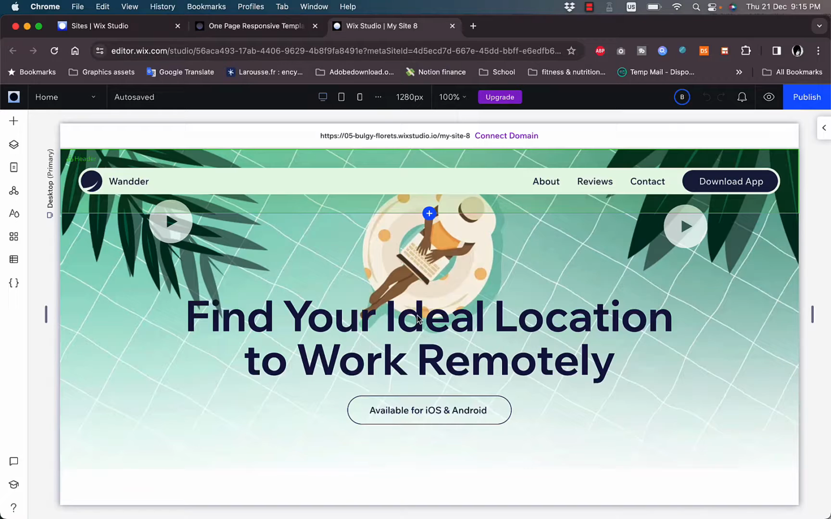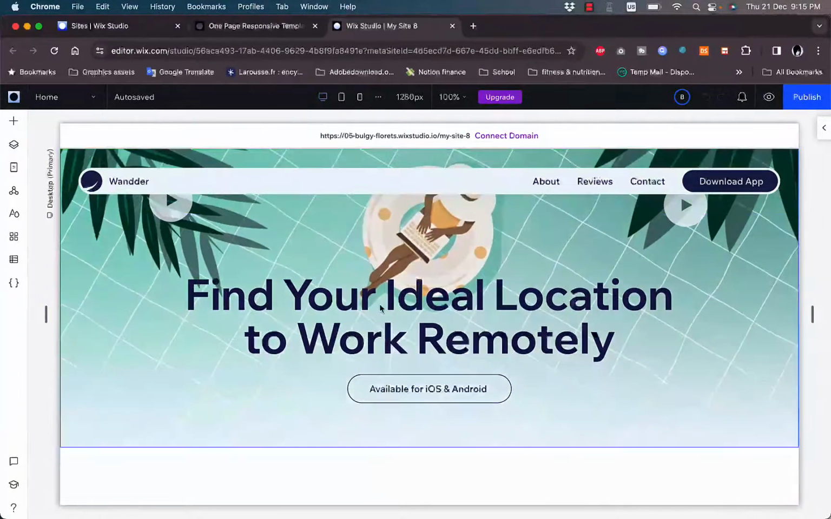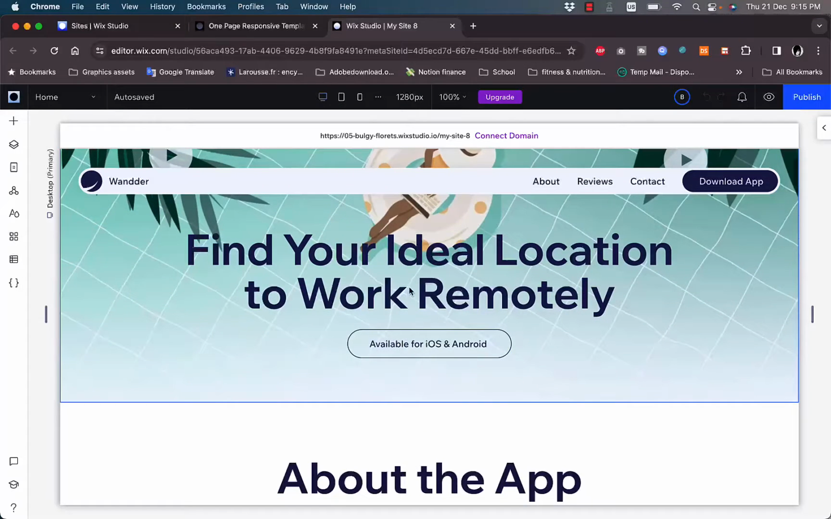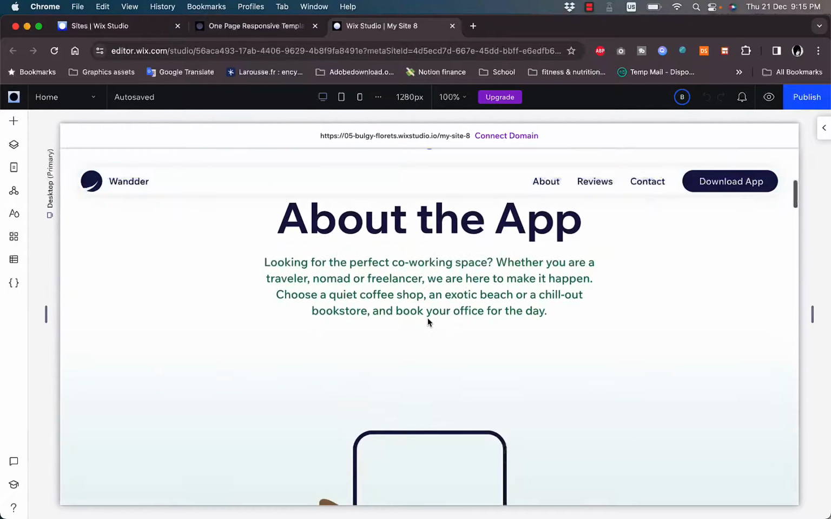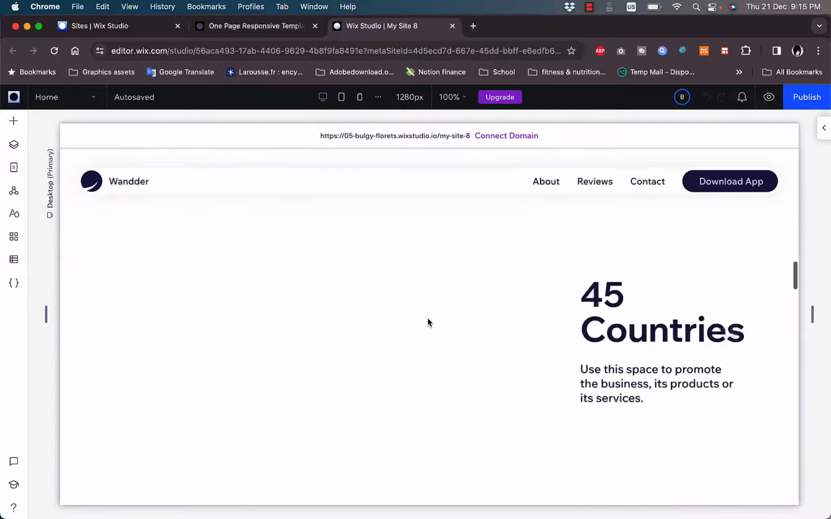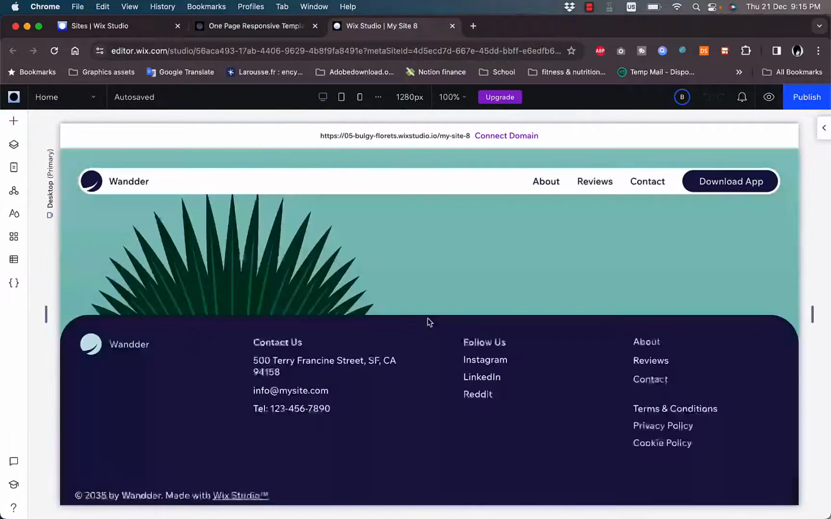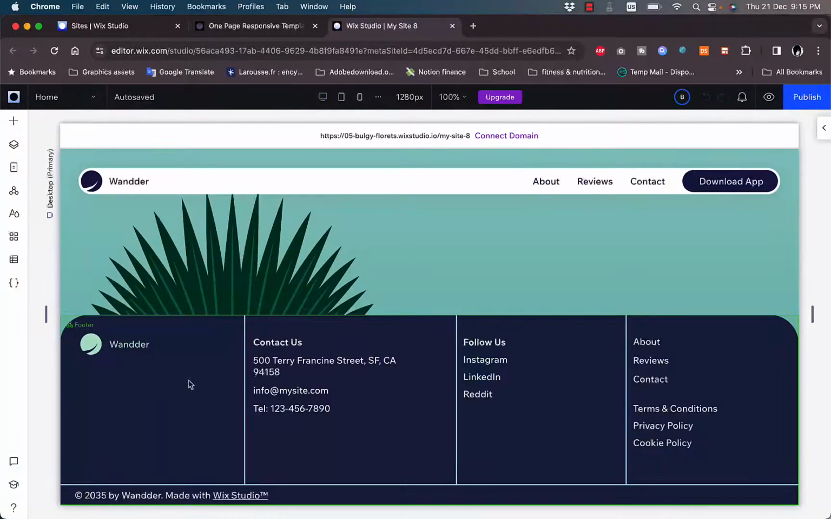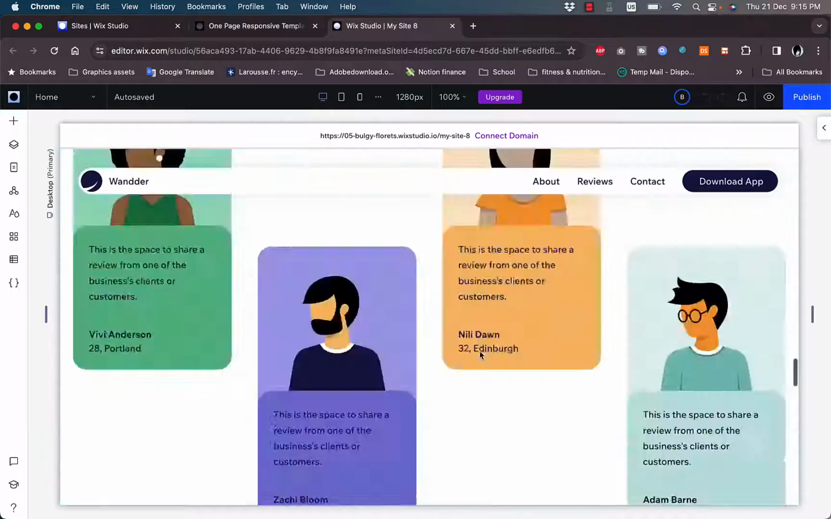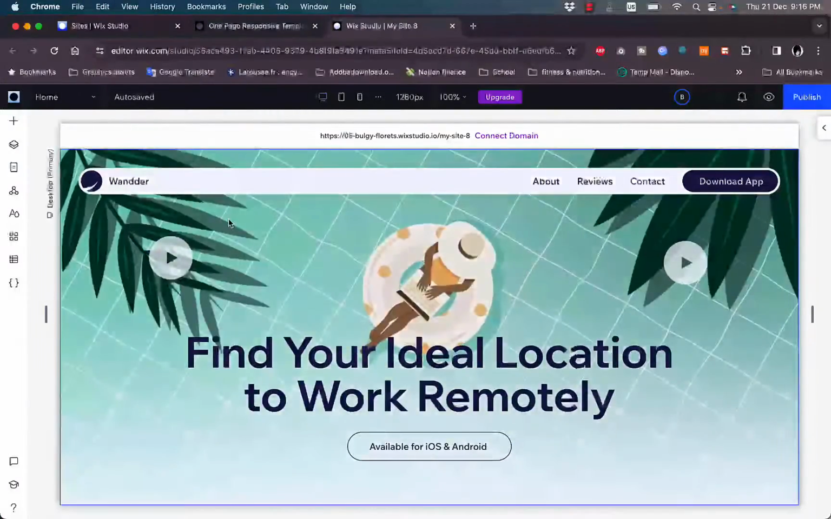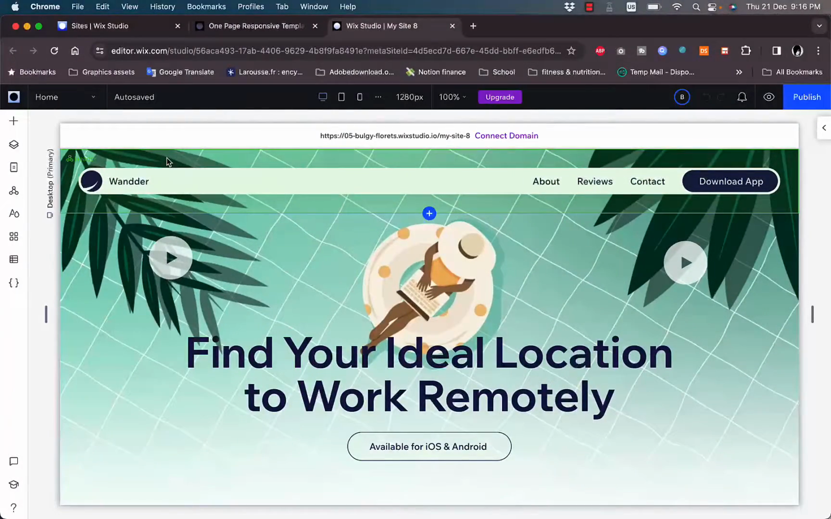It's created for this sole purpose of letting people download your app. So here you have a title, and this block is the title, and the button to download the app, and the about section, and some info, and then the footer with the contact info, the follow us, the social media, and some other information. Now you can click on any element here to edit it, or you can add elements.